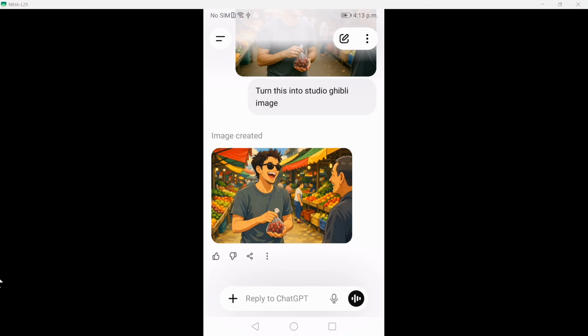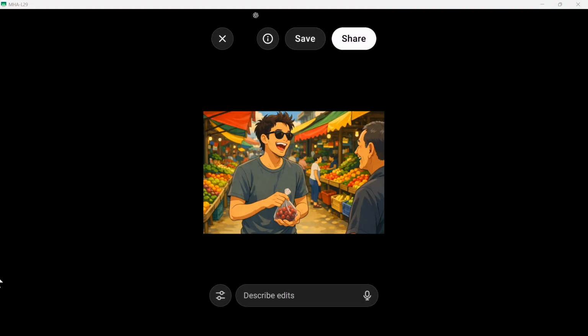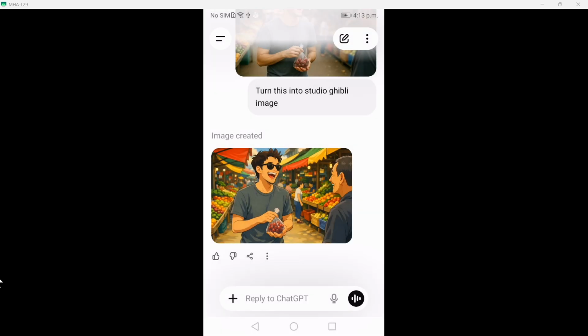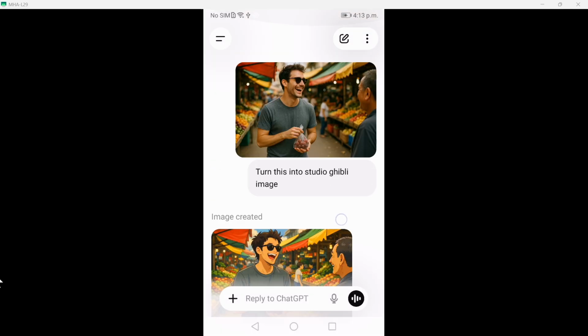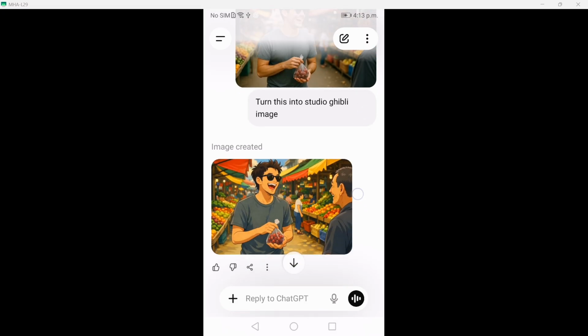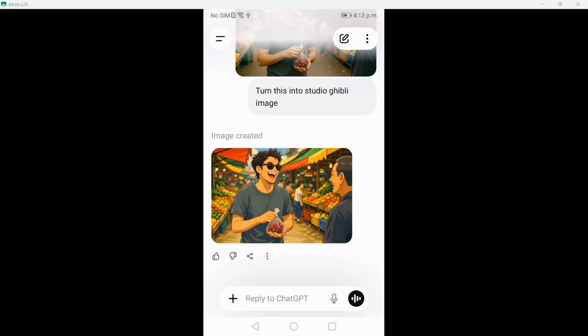As you can see, for me it did actually work. As you can see, this is the image that I generated. This is a nice Studio Ghibli image. So like I said, sometimes it will work, sometimes it won't, maybe due to policy violation or something. So you can try other AI models. So this is basically how you create a Studio Ghibli filter on your images.